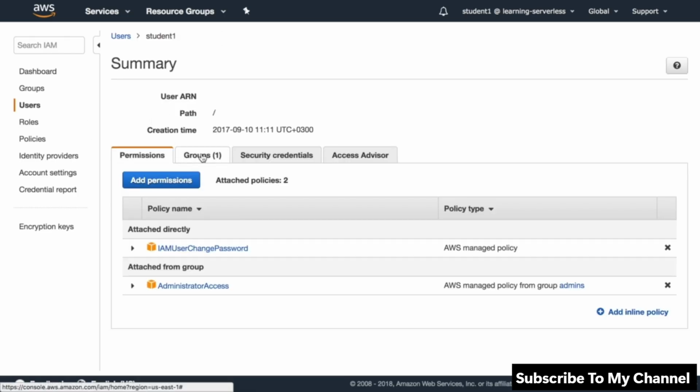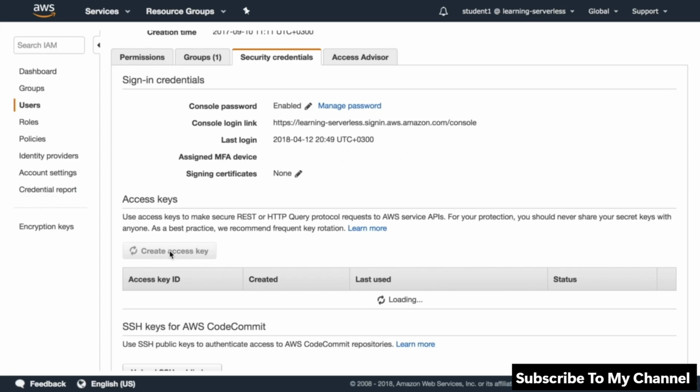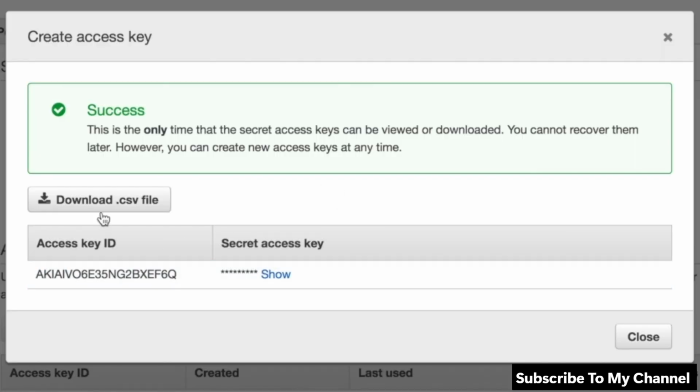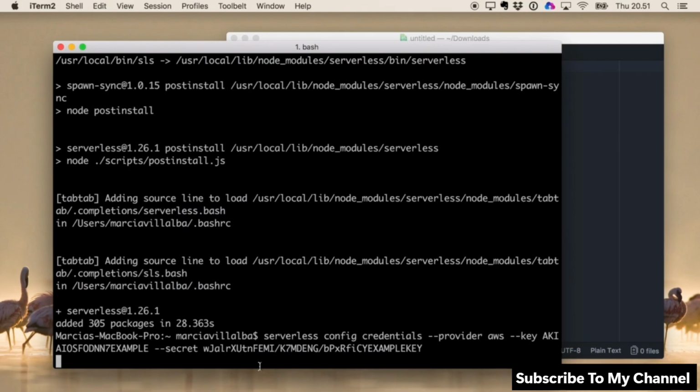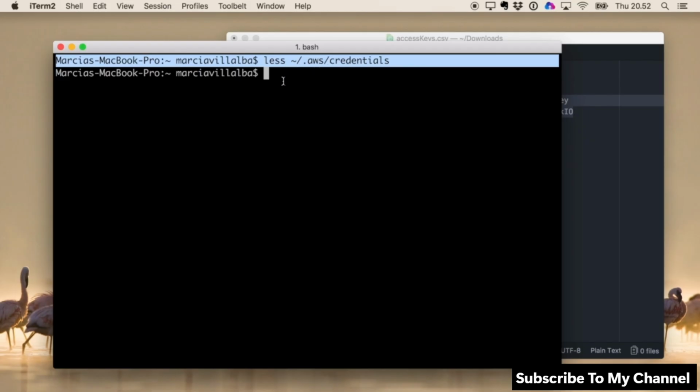If you followed the video that I recommended, you might already have the CSV file downloaded, so you can just open that and you don't need to do this step. When you open that file, you will see that there is an access key and a secret, so you just need to put those in the line. In this case, I will just run serverless config credentials with the provider, and that's all. Then if you open your AWS credentials file, you will see that the credentials are configured there.